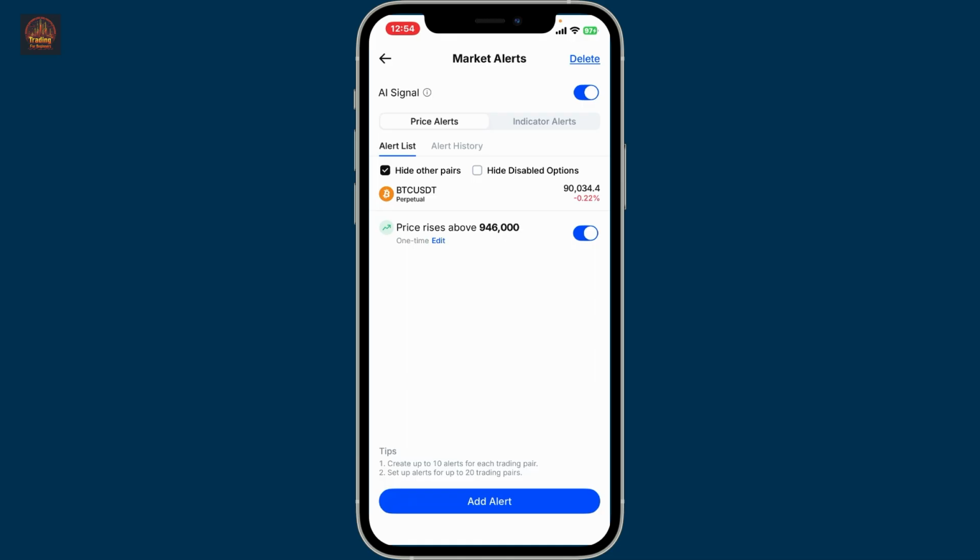You can add other alerts as well for any other currency pair. Simply repeat these steps and select a desired price level, and you'll be able to do so in just a couple of minutes. Now once you enable a price alert on MEXC, you'll receive instant notifications whenever your target price is reached, keeping you in control of your trading strategy.